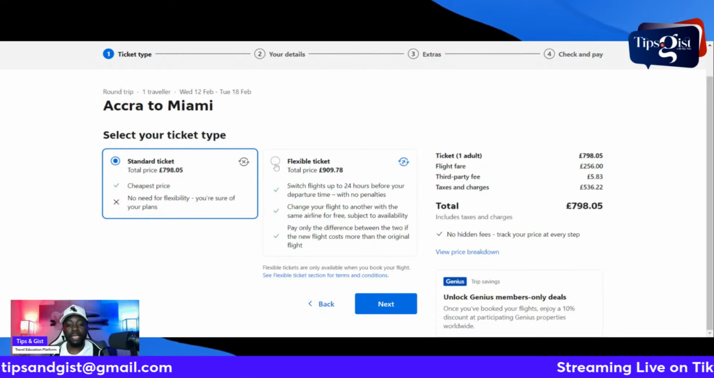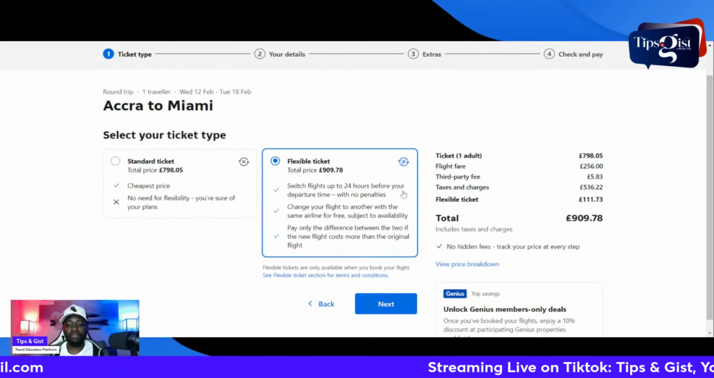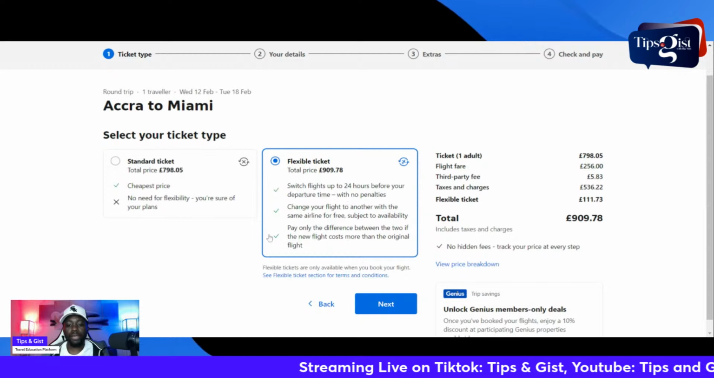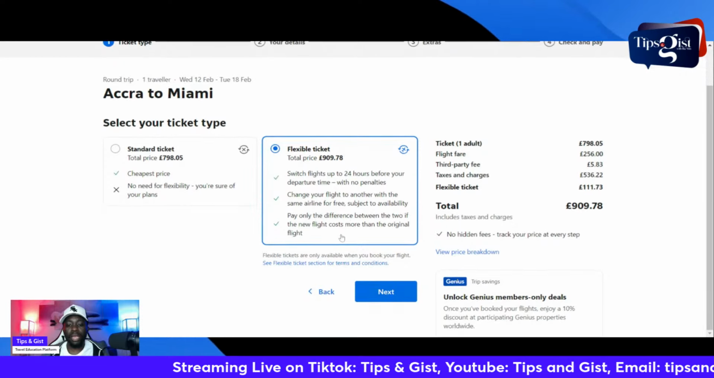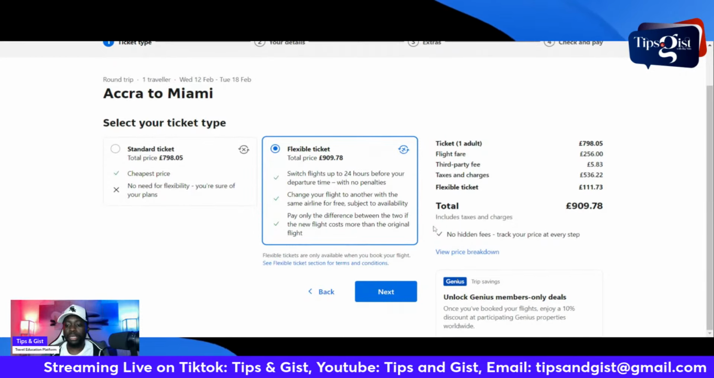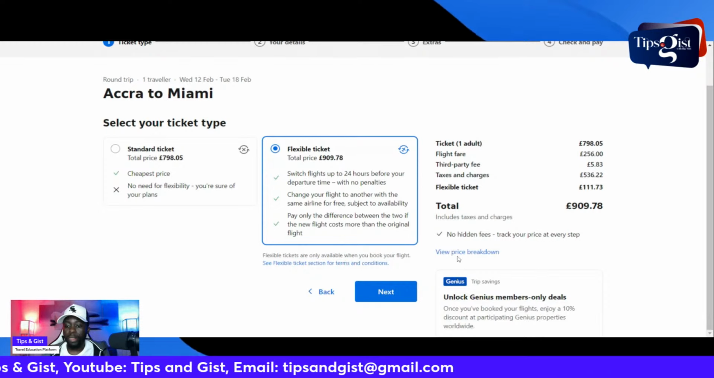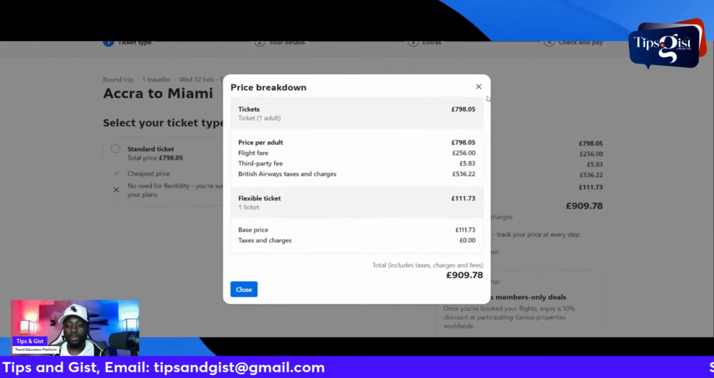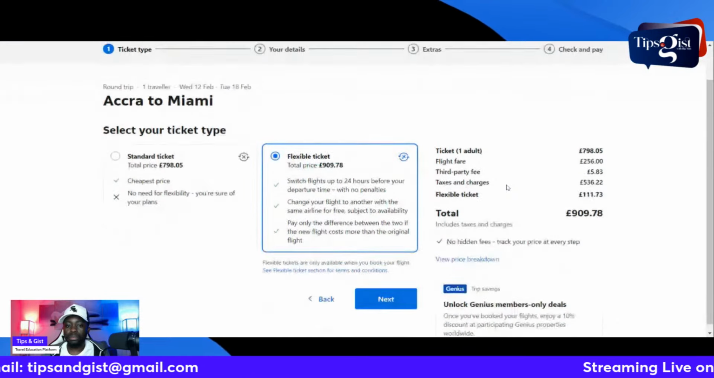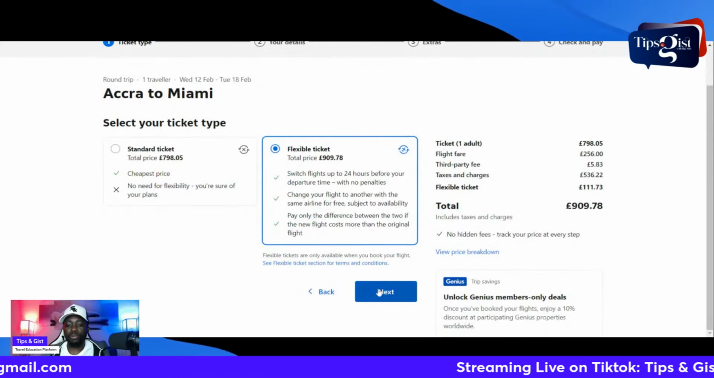You cannot cancel it. They have the flexible, where you can switch flight 24 hours to your departure. You can also change your flight to another airline. You can pay only the difference between the two. So even this, they are not having cancellation. View price. Okay, let's go to next. Probably we'll get a cancellation.